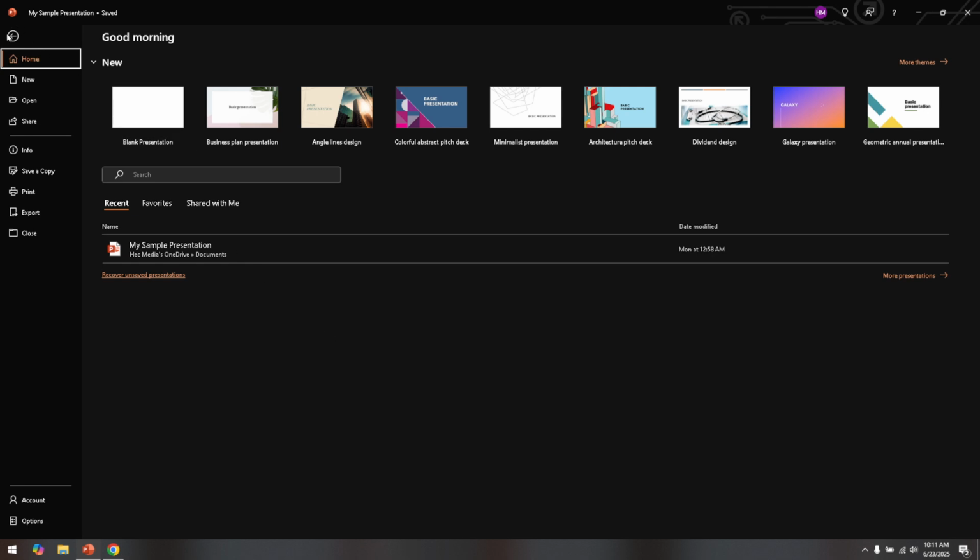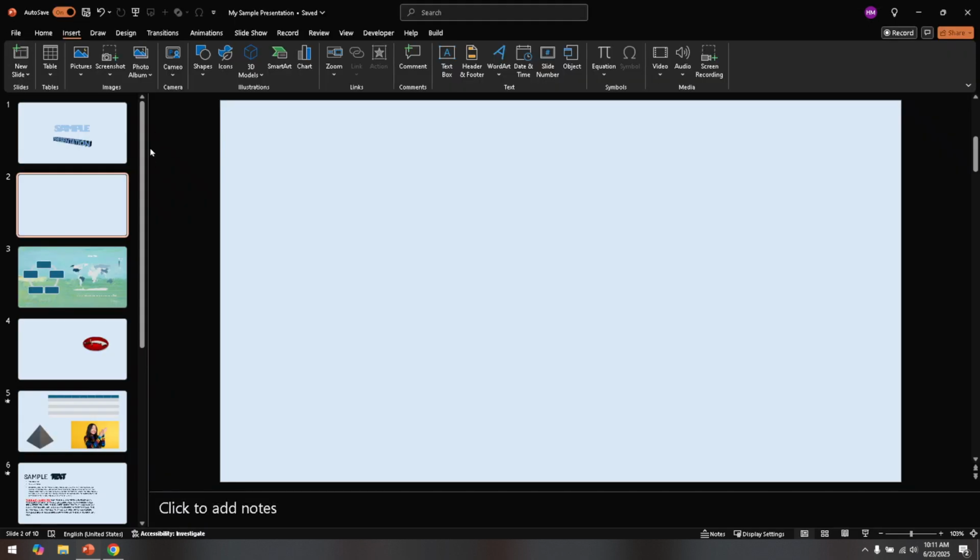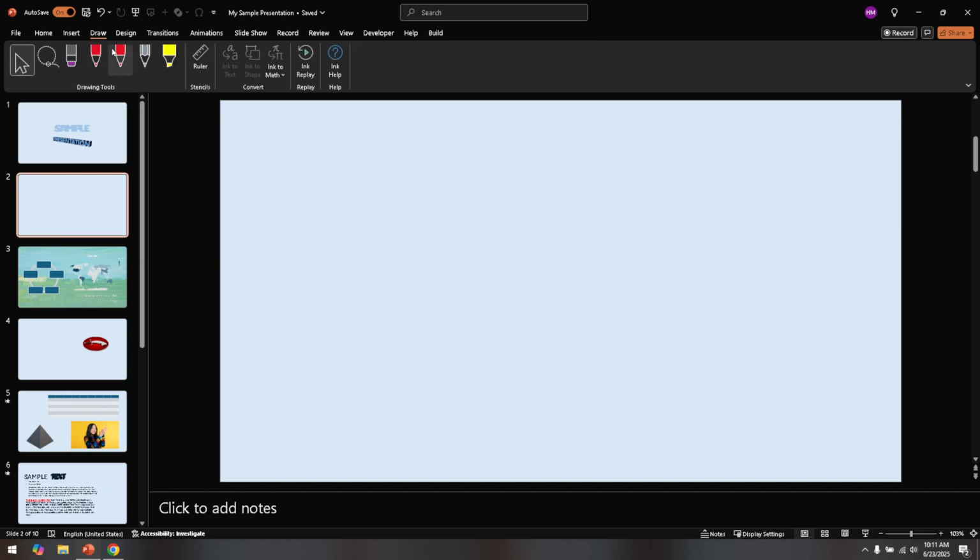Navigate to the Draw tab on the PowerPoint ribbon, located conveniently toward the center to right of your screen. Can't find it? No worries. If the Draw tab isn't visible, make sure you're using a version of PowerPoint that supports drawing tools. Office 365, PowerPoint 2016, and later versions come equipped with these features. Once you've accessed the Draw tab, you'll see a variety of tools laid out for you to explore.